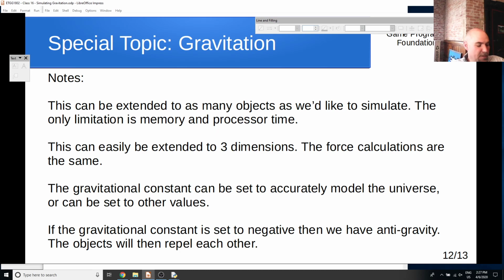The second thing to note here is that the force calculations are the same whether we do this in 2 dimensions as we are now or in 3 dimensions. So we could actually extend this simulation really easily to a 3D gravity simulation where we have a full solar system or Earth with satellites or whatever we want. Also, we could set the gravitational constant to accurately model the real universe rather than my made up 0.1 just to see things going around relatively quickly. But we could set it to other values as well. In fact, you could set it to be negative and simulate anti-gravity, and then you'd have objects that repel each other.